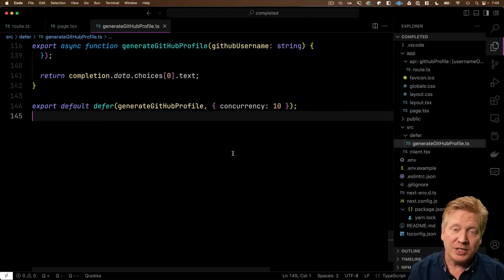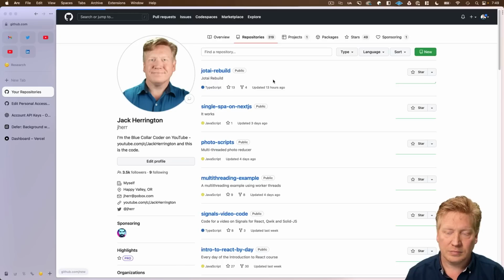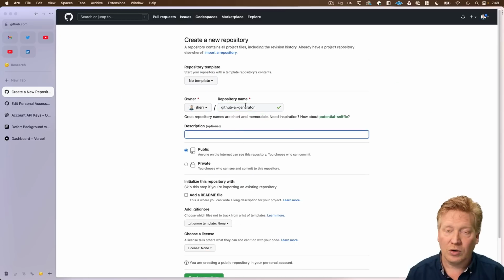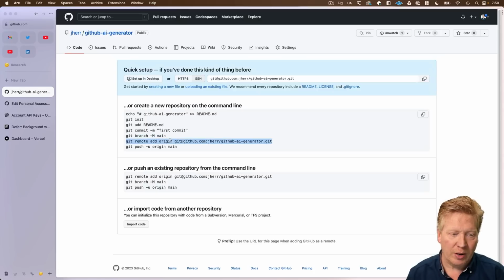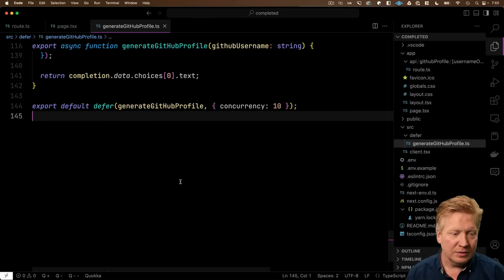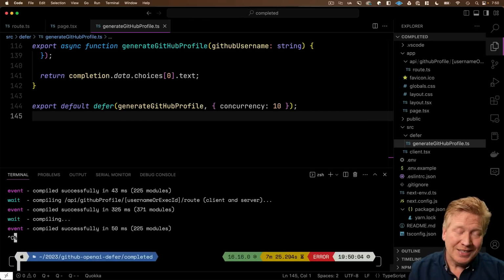So now the next step is to get our code up onto defer. The way that we do that is we create a GitHub project with it. So let me go create a GitHub project real fast. I'll call it GitHub AI generator, and it'll be public. Let's create it. And I'm just going to grab the remote add origin. Now I'm going to create that Git repo inside of the project we just completed. And that's important because you want that source defer directory to be in the right spot so that defer can see our functions that we're going to be able to defer to.